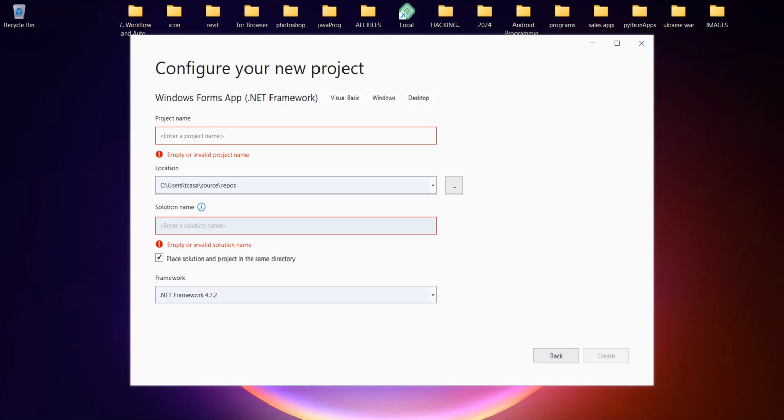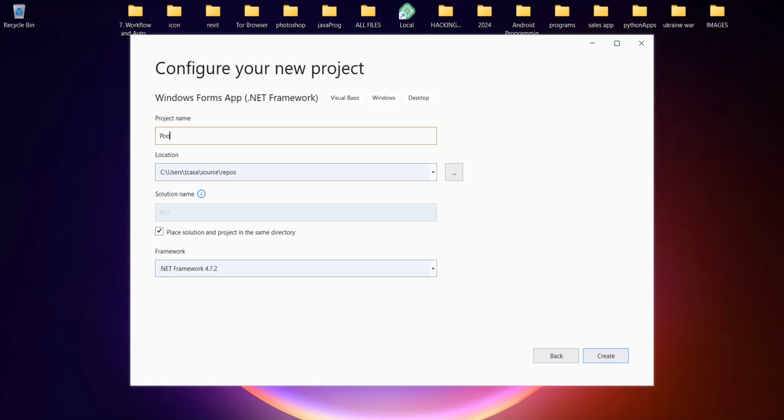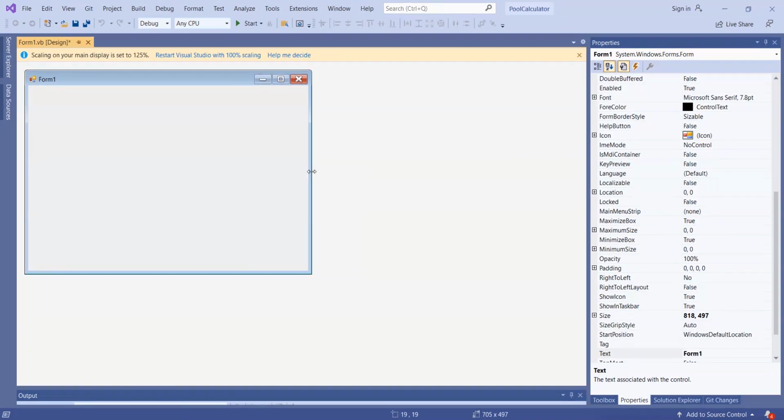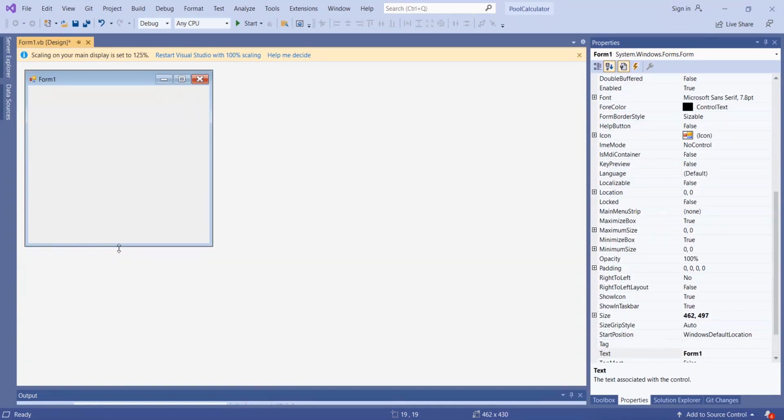So let's name it pool calculator. Right, then click on create. Now, once we got into Visual Basic Studio, we want to create a very simple application to demonstrate how structures work in Visual Basic.